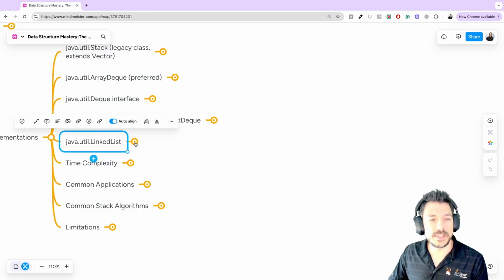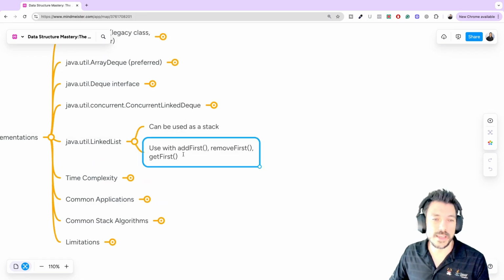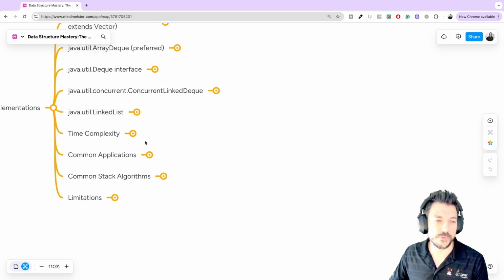We also have the LinkedList, and the LinkedList can be used as a stack as well. And it has the methods addFirst, removeFirst, and getFirst, which is basically all we need.